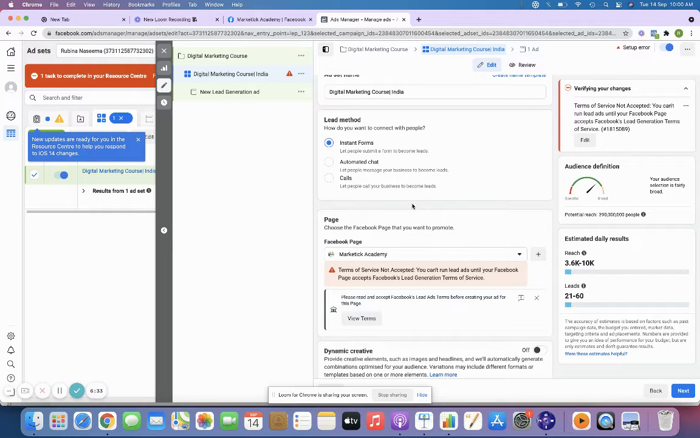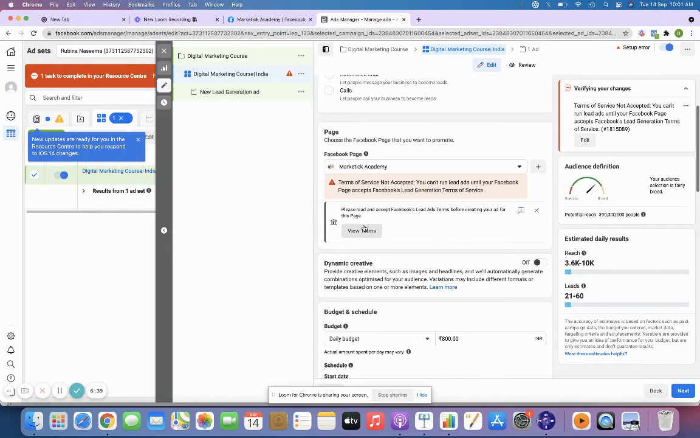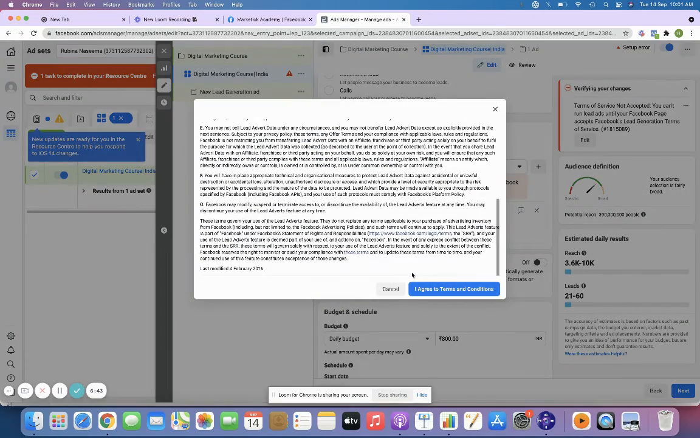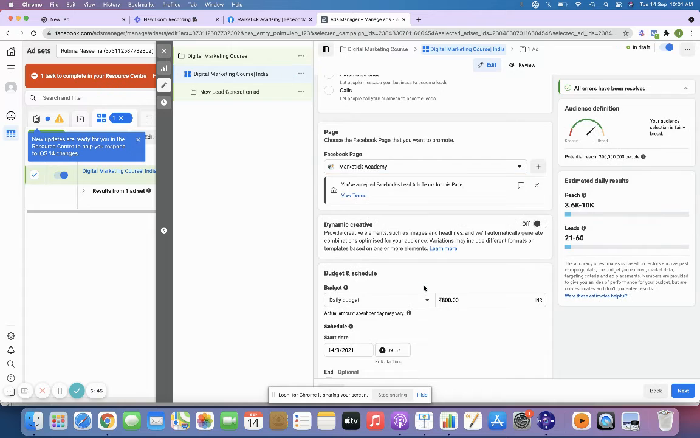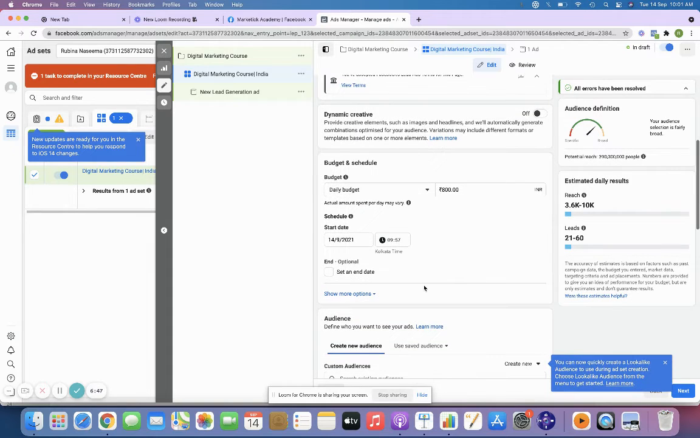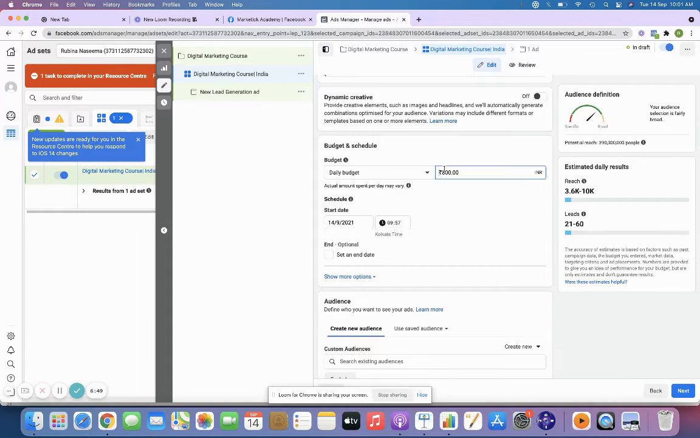So we are now just going to select this option, instant forms, and see how it works. Now it is saying not accepted. There is a quick error, so I'm just going to give I agree to terms and conditions. And here comes the daily budget. I'm just going to select the daily budget, maybe 300 rupees per day, and see how many leads are coming.